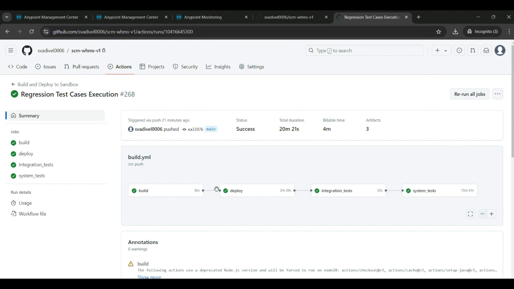I have executed all the positive scenarios, that is, regression test cases, through CI/CD, and all these steps in the CI/CD have passed. Let us review the system test results.